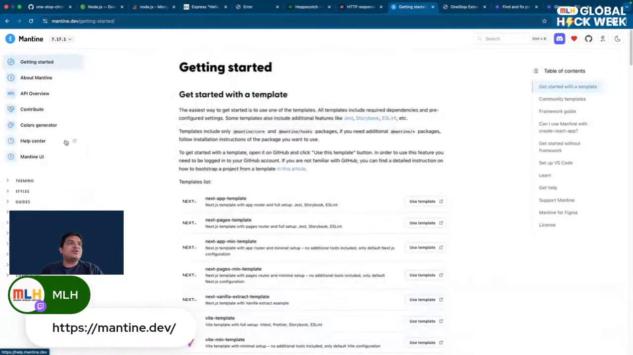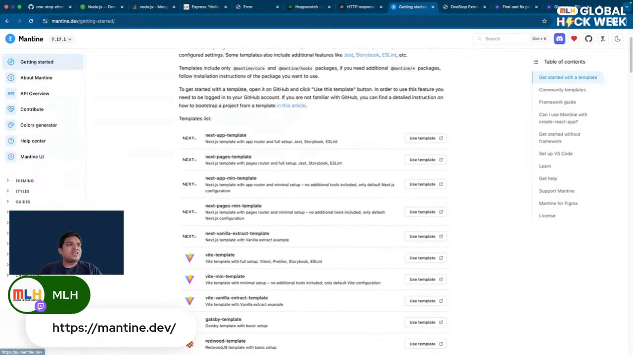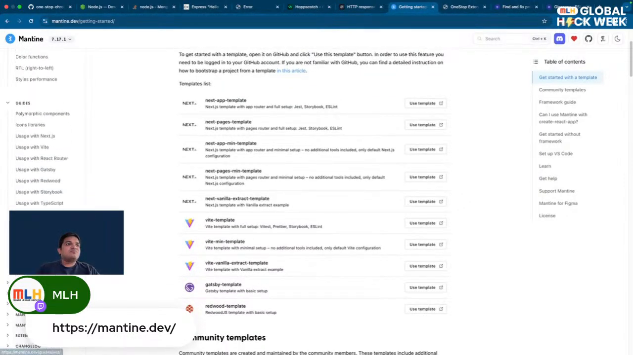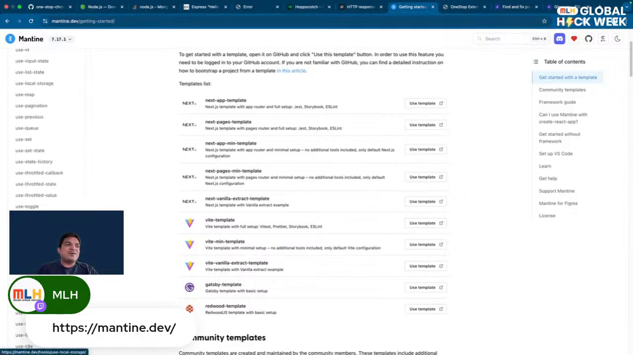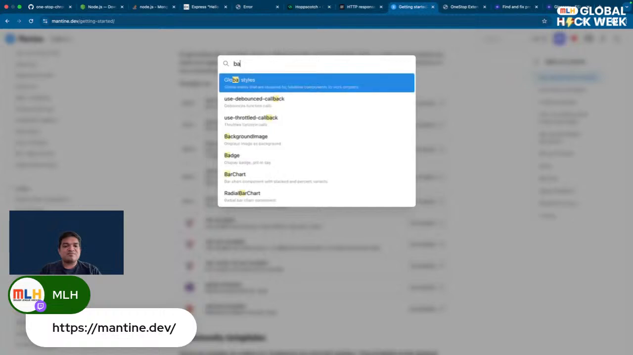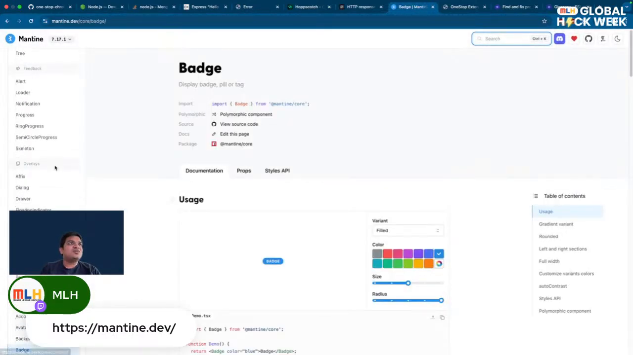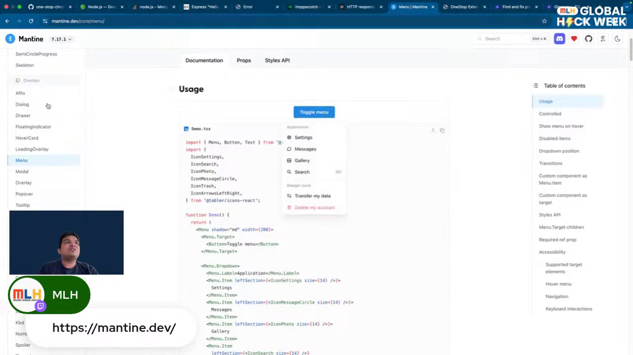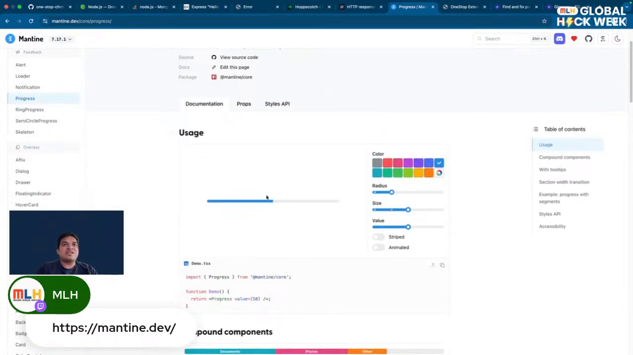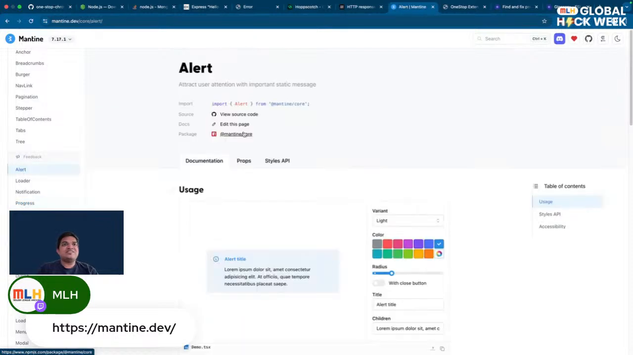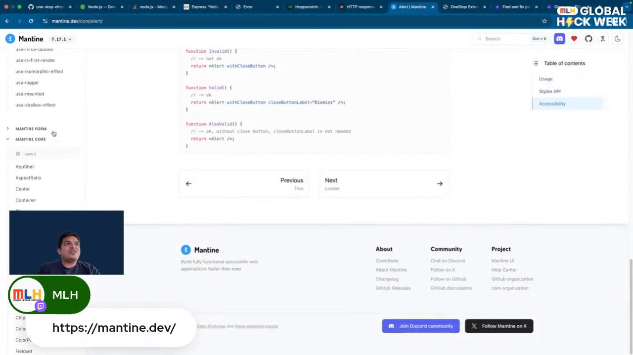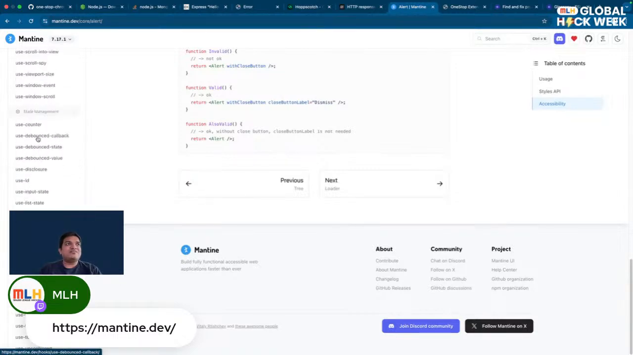You can go into get started. You can check all the components that they have. I think there is badge, alert, feedback, menu. So all these components exist pre-made, so we don't have to make them from scratch, which is really nice. Okay. So yeah, I was itching to try it out, and now I have time to try it out with this project.